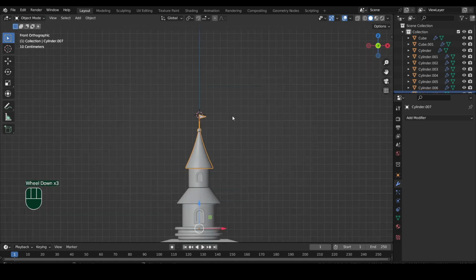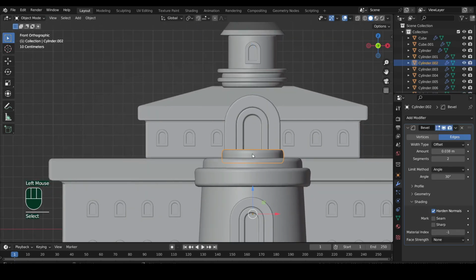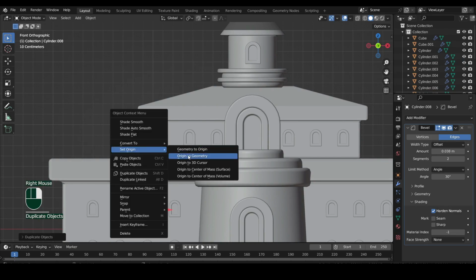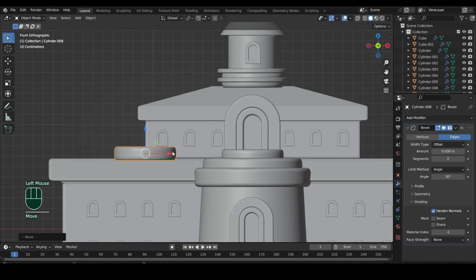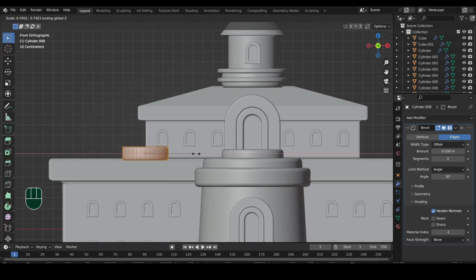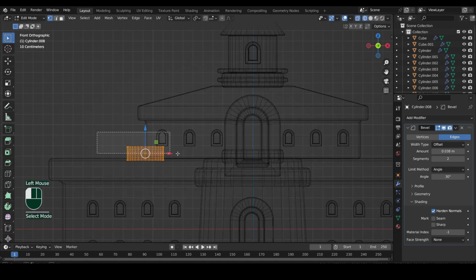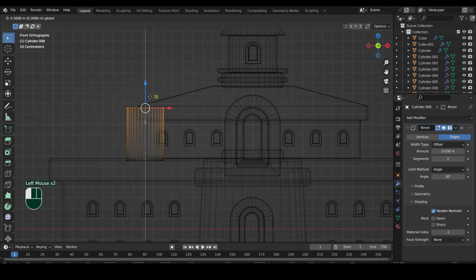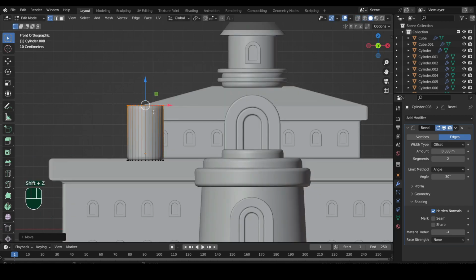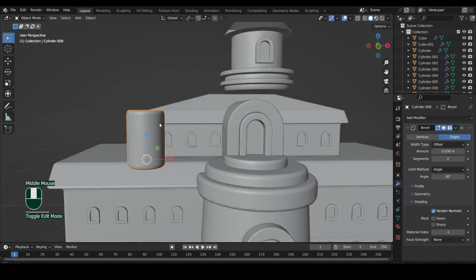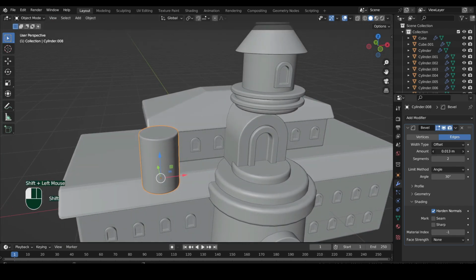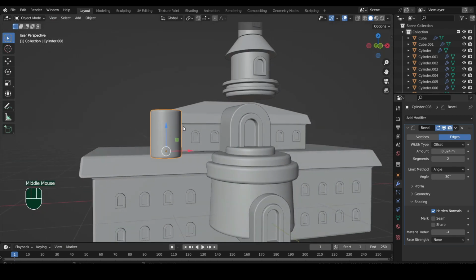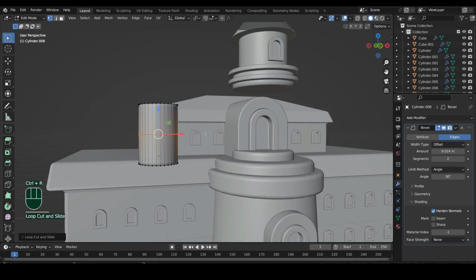Back in object mode, select the cylinder. Duplicate with Shift+D, and place it to the side. Right-click, and set origin to geometry. In edit mode, scale it down. Then with wireframe enabled with Alt+Z, select the top vertices. And move them up. Add one horizontal loop with Ctrl+R, and scale that down a bit.